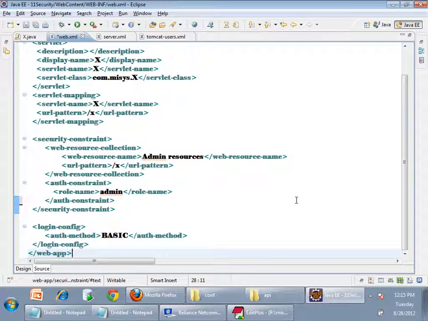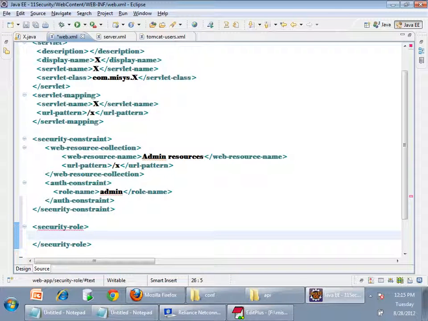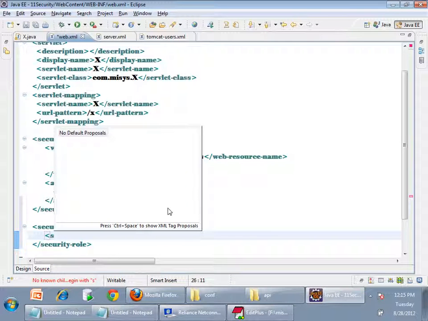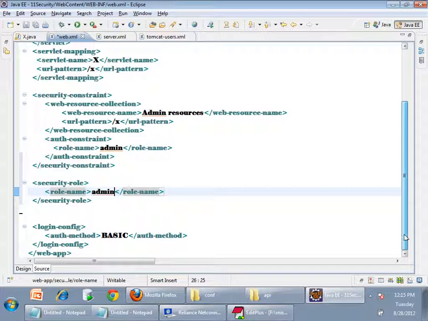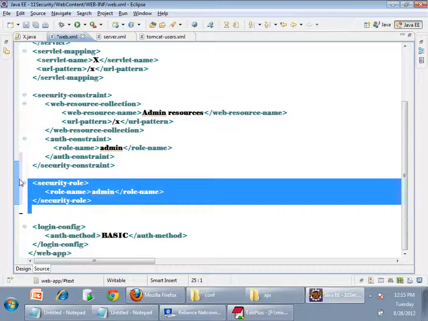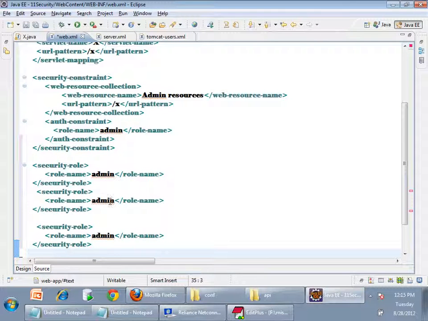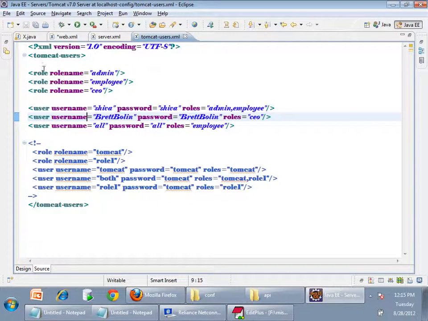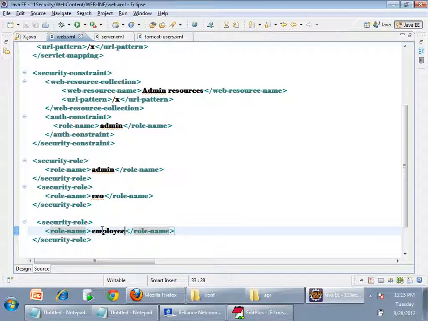This is one security constraint, but one more thing is, I can write a security role. Role name, admin. I need to define all the roles again here. Security role, 3 roles are there in my application: admin, CEO, and employee. That's it, I'm done. I've configured and secured my application.